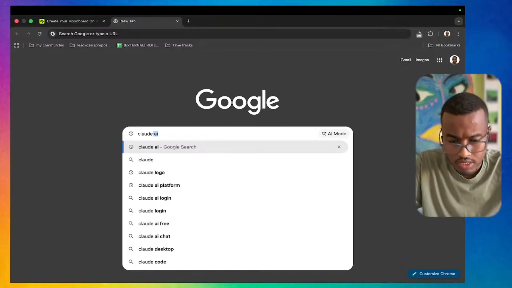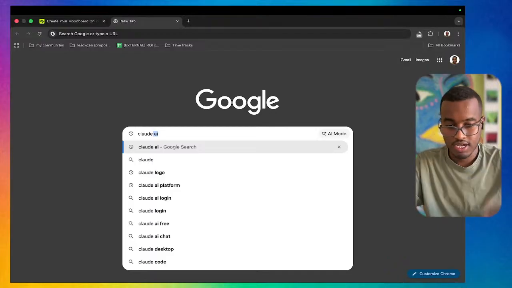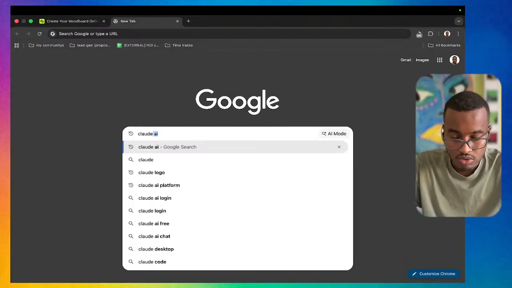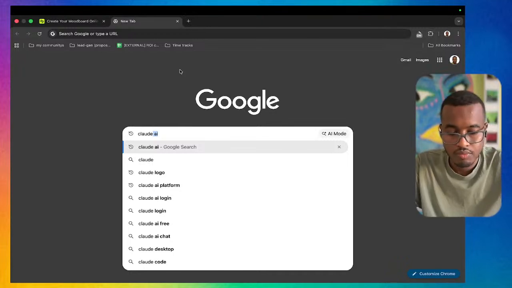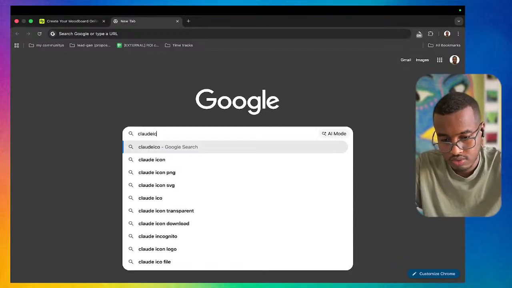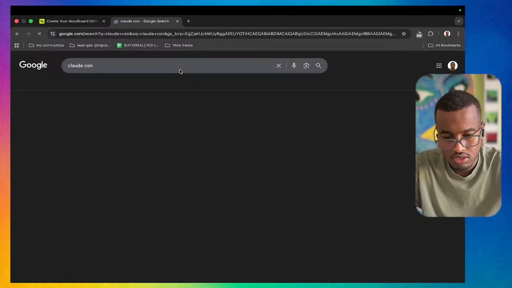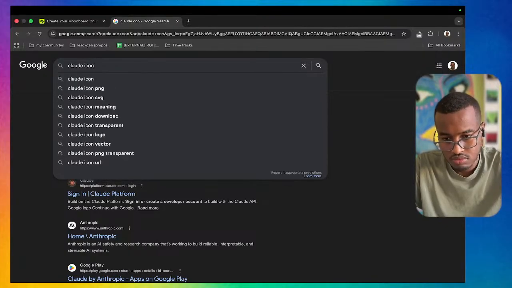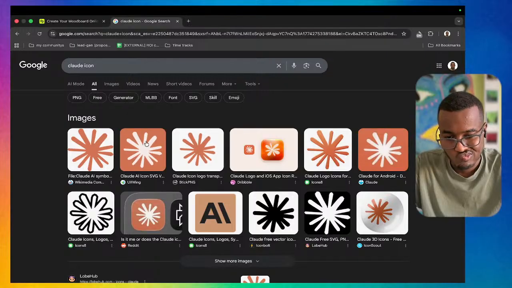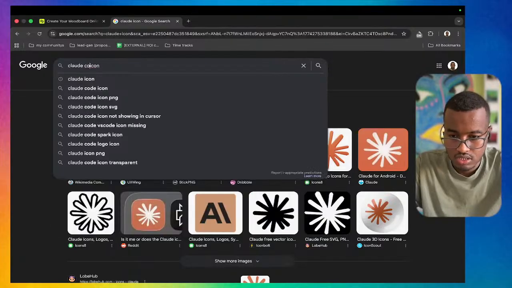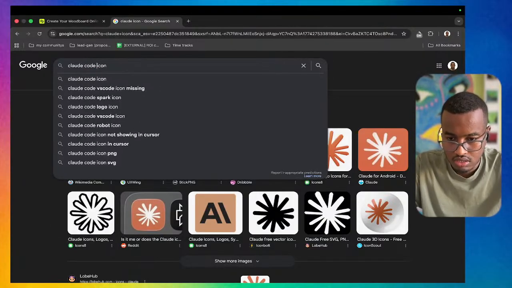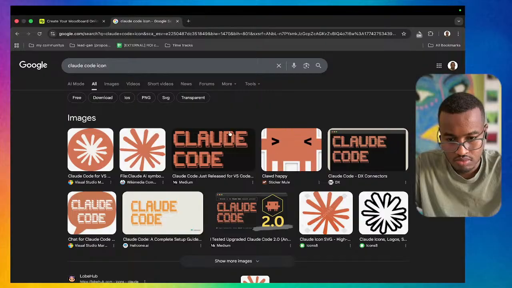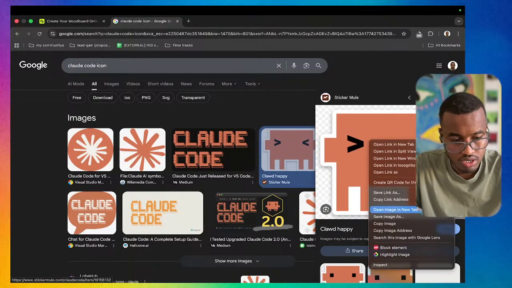I think that would be a great thumbnail. Let me, I think it right now. I'm gonna show you how we're gonna do it actually. Yeah, cloud icon. We can search cloud icon. Not cloud, Claude Code. Yeah, kind of a great guy.